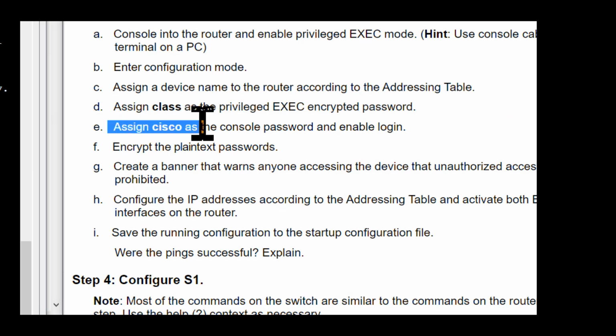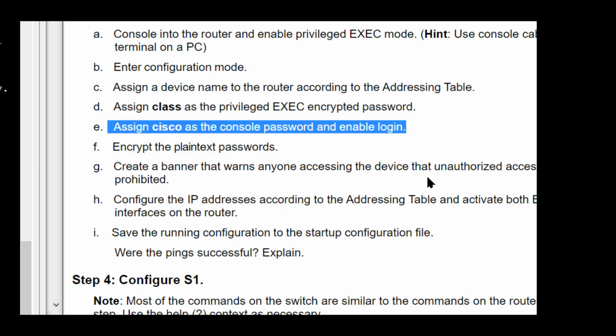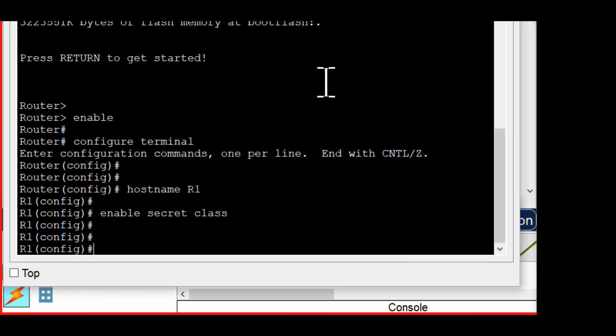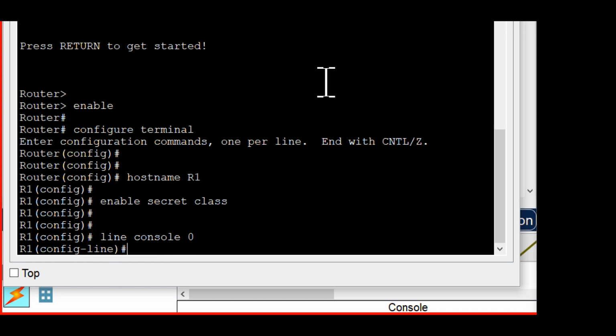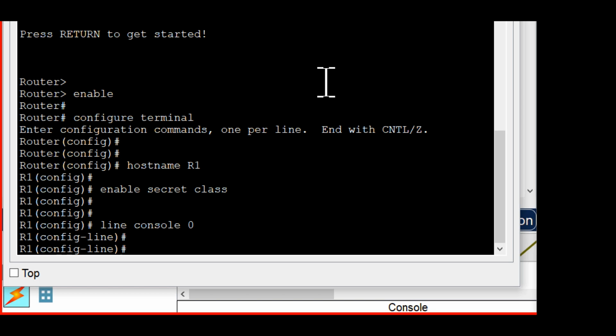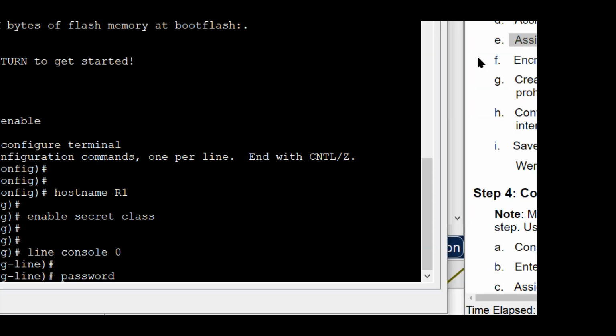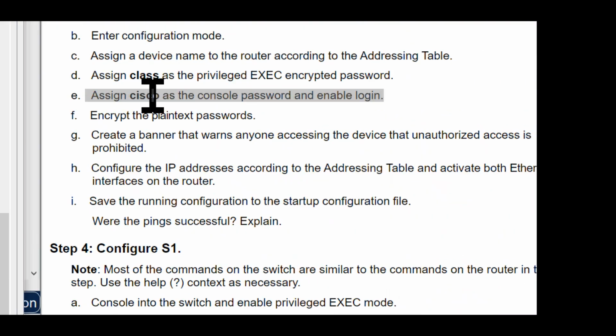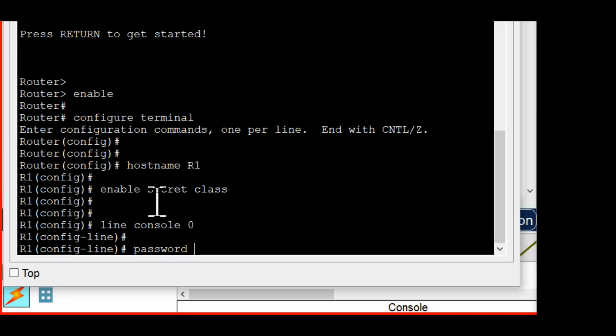So next, part E, we are going to configure the console password as Cisco. So to do that, we'll type in the command line console 0, press enter. And after that, we type in the password we want to configure. Password. And let's look at the question. The question says the password is Cisco. So we're going to change the password to Cisco. Press enter.